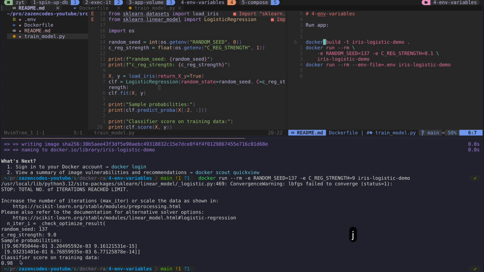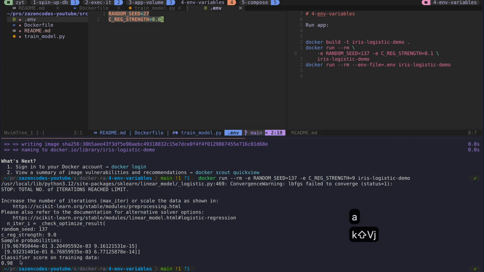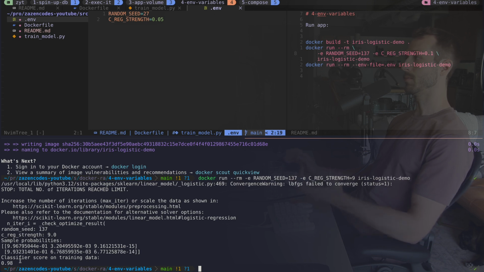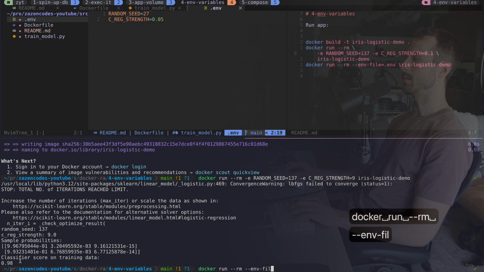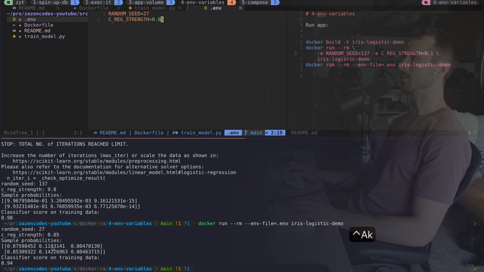And lastly, being comfortable with environment variables also means being able to use .env files. So I have a .env file right here, and I'll open it up over here. And in this, I could just set some environment variables in this way. Now if I want to set all of these .env file variables to my environment when I'm running my Docker image, I'll say docker run, and I'll say --env-file equals .env, and then I'll pass the name of my image. And you can see now it's setting 27 and 0.05, which is defined in my environment variables file up here. And I can change this without needing to rebuild my image.